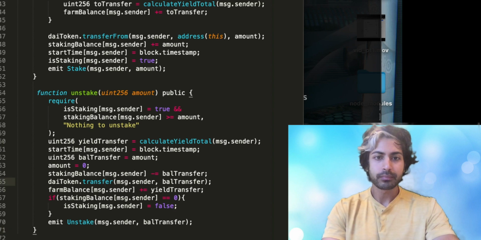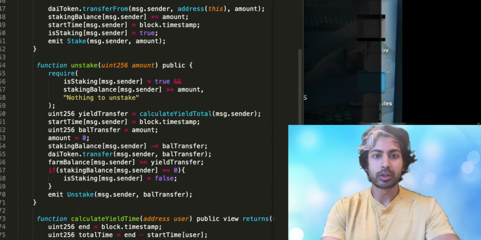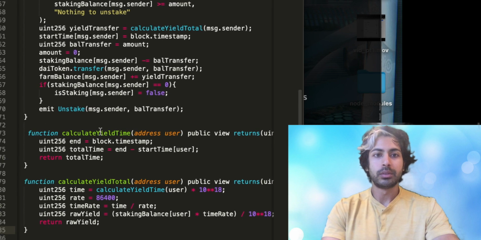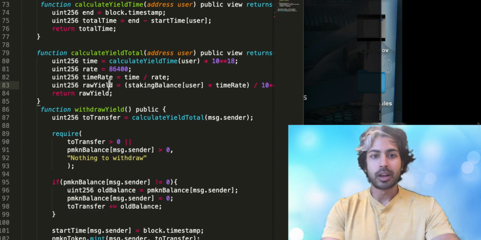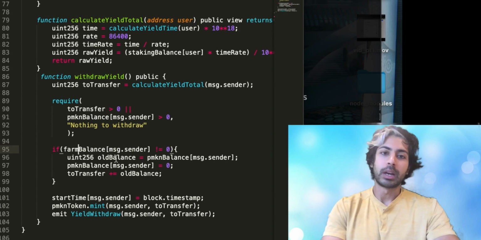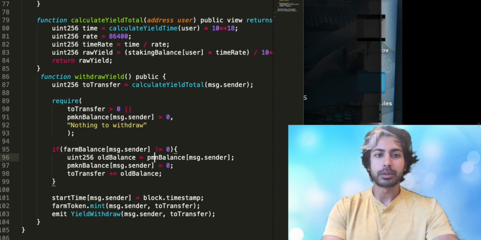For the unstake version, we take the same isStaking mapping to equate to true, and we require that the requested amount to unstake isn't greater than the user's stake balance. So we're going to declare a variable equal to calculate yield total, and then we're going to have this check function. So this logic is going to update the staking balance mapping and transfer the DAI back to the user, and then we're going to update the balance mapping, and that's how we're going to unstake it from this smart contract where it's held in perpetuity.